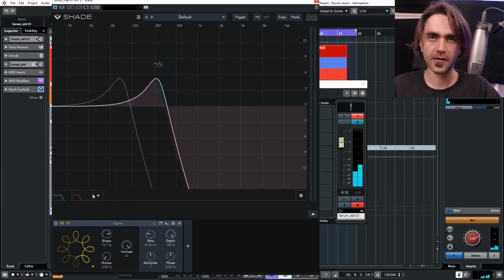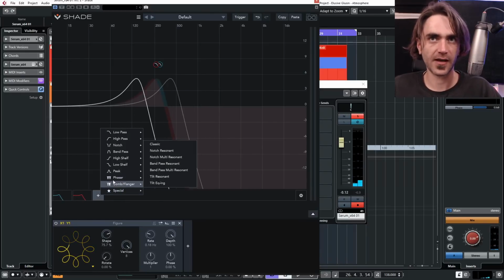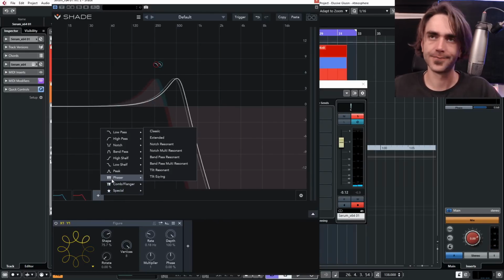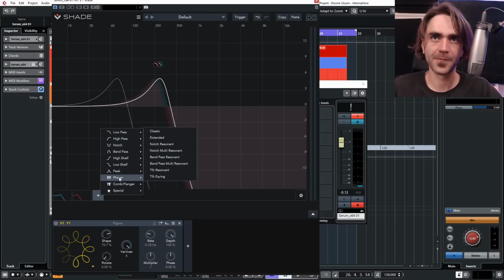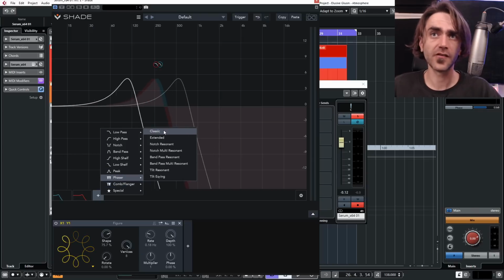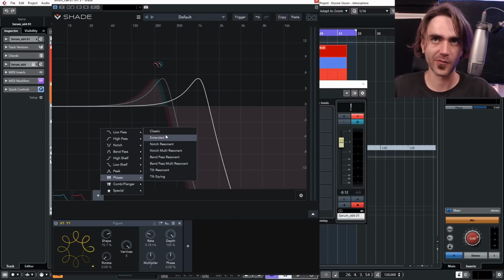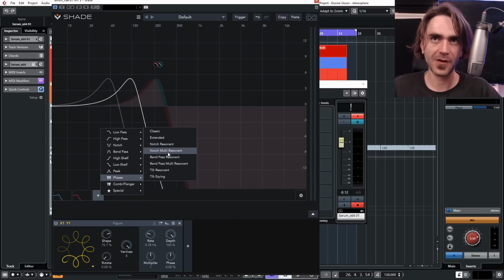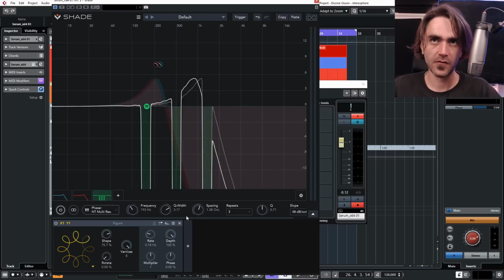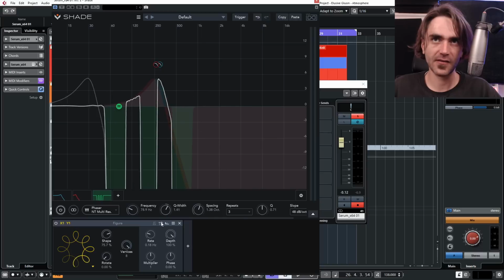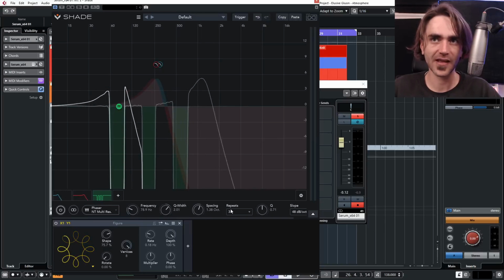So let's have a look at some of these more special filters, something like this phaser. There's obviously various different ones you can choose within each one, but the multi-resonant ones are particularly interesting. You can get some really crazy shapes and tonal textures out of it.